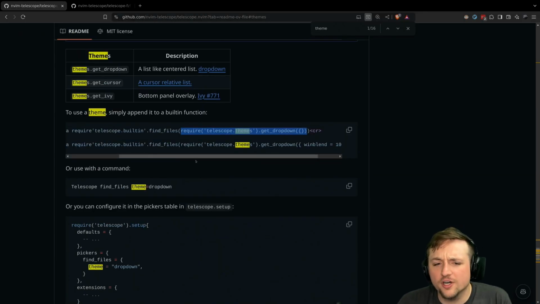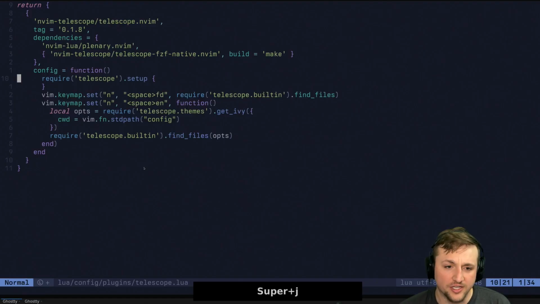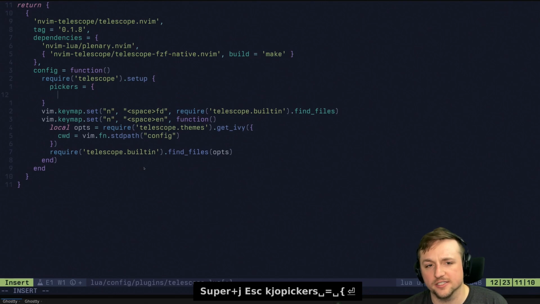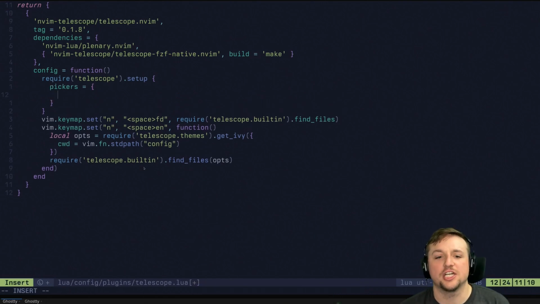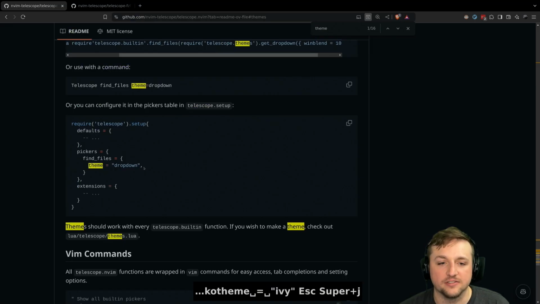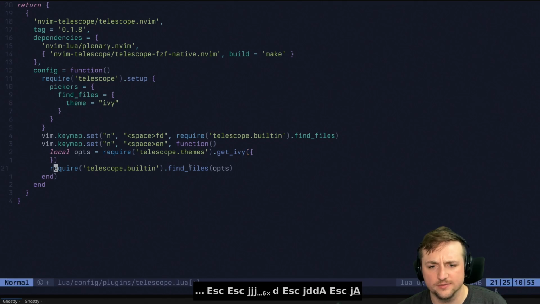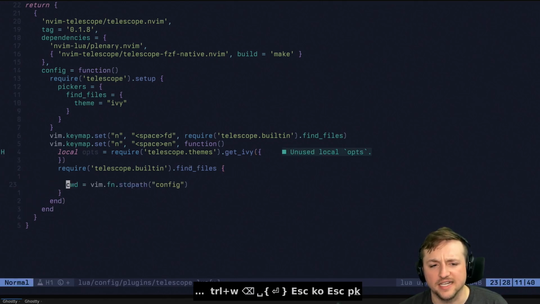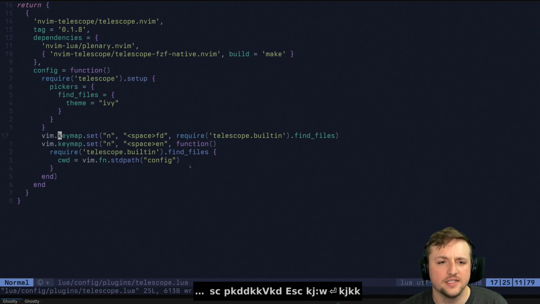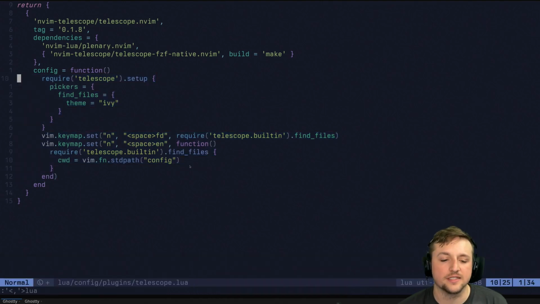So you can do that for each picker, but in this style, you can also set the defaults here by doing theme. So if you go to this and you say pickers like this, and then let's say we want to change find files, right? And then we can do theme is Ivy, just like we've got here. Then I can remove this and we'll go back to the setting that we had before, and we won't do that. Okay, and we're going to have to execute all of that, whoops, not like that, GV to do the last selection, space X to run all of that.